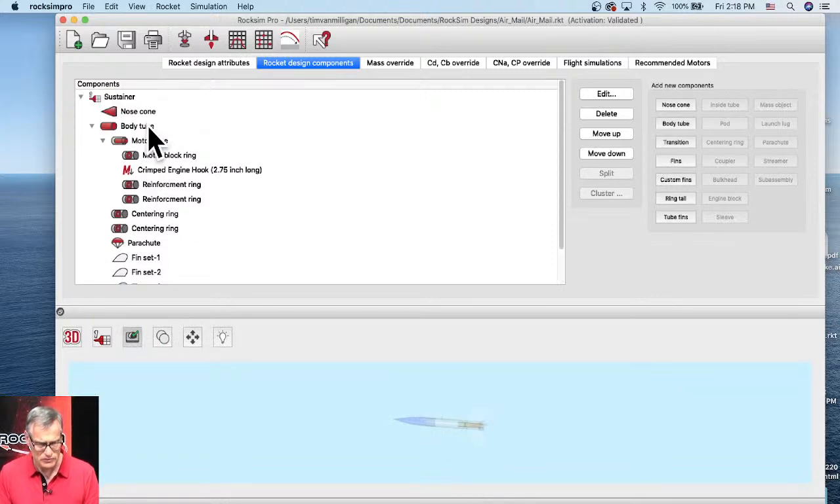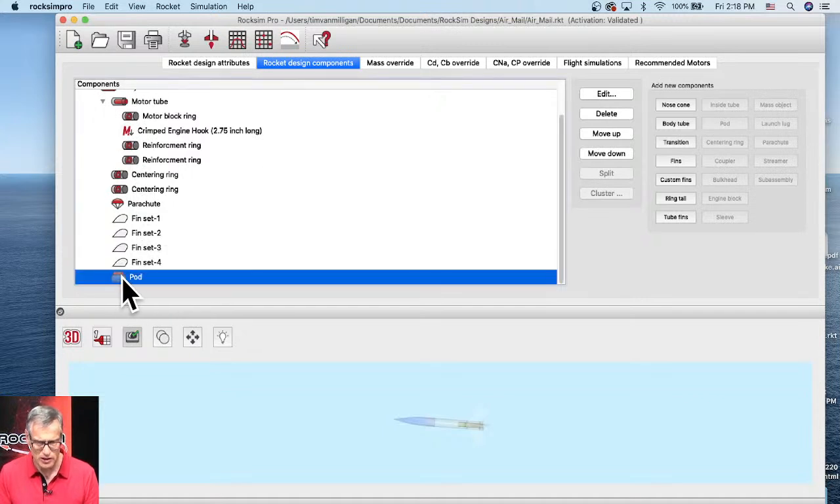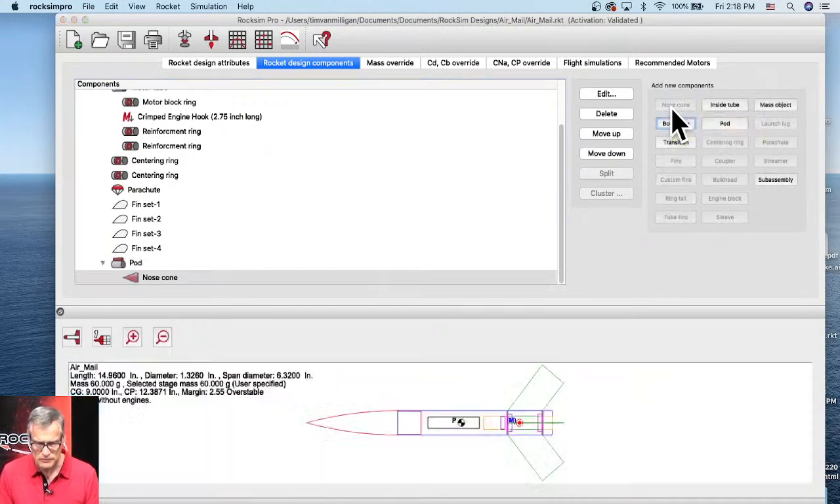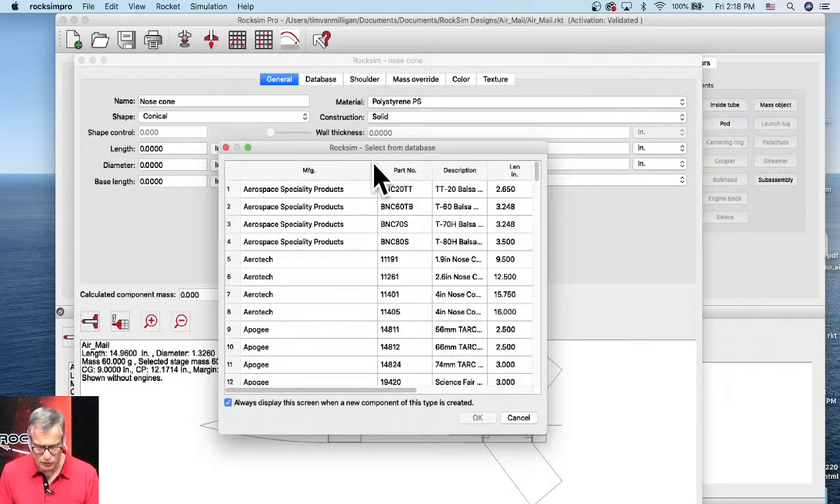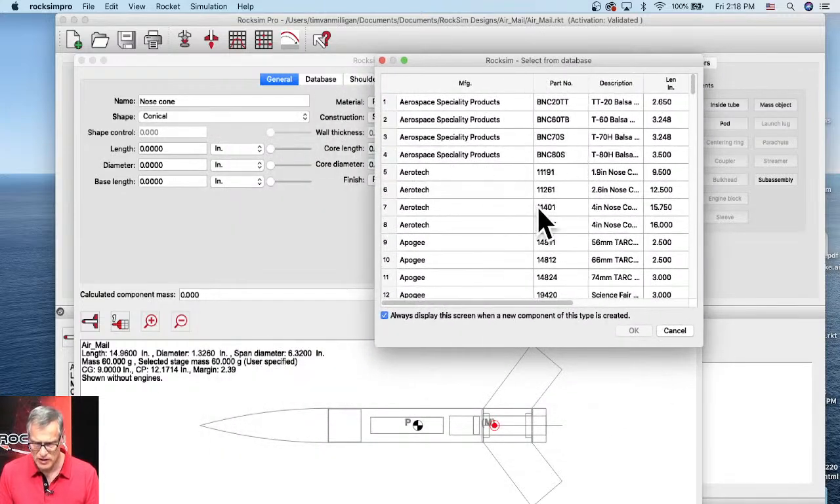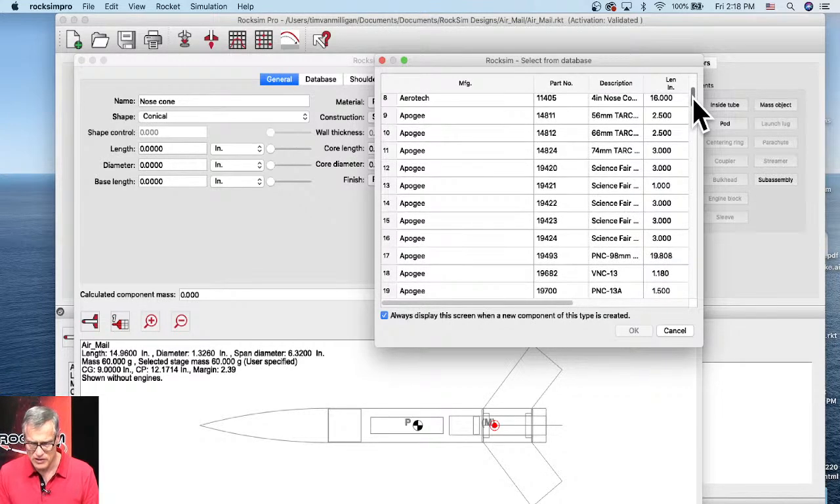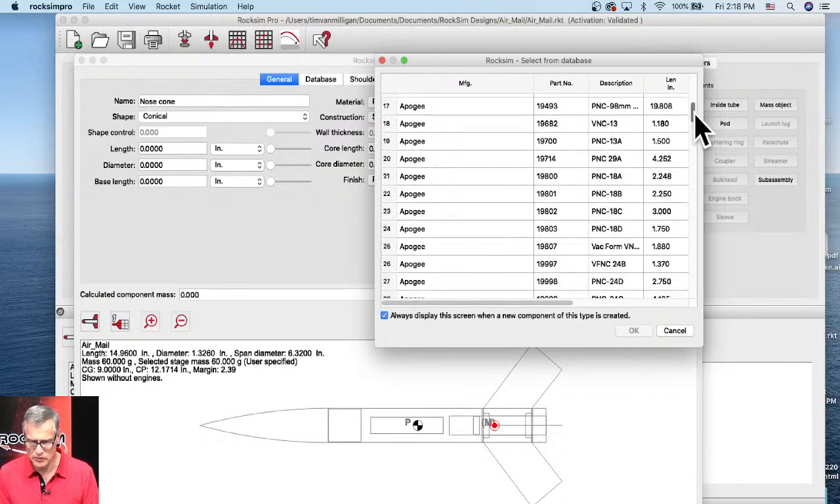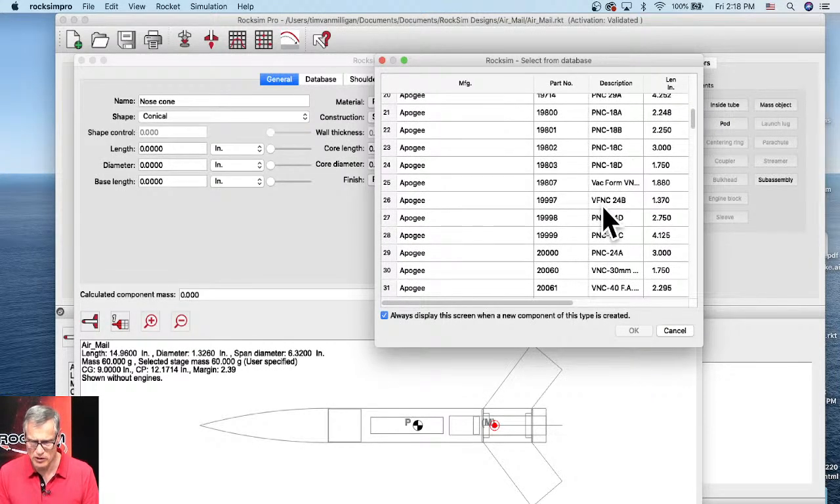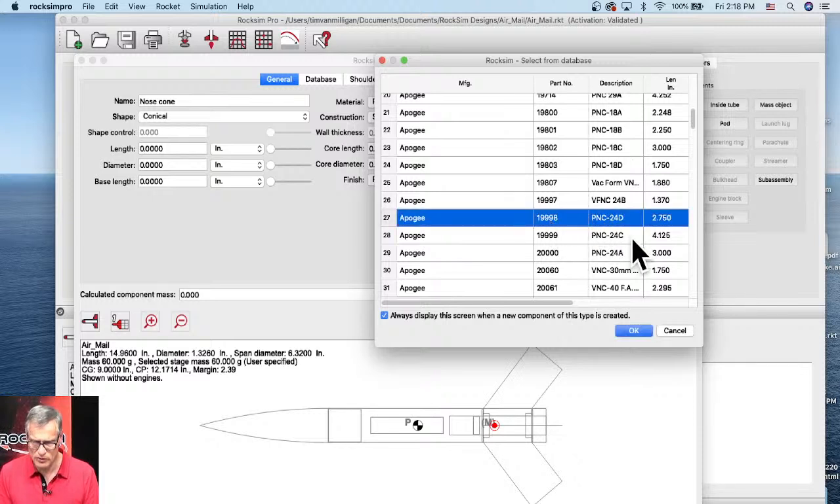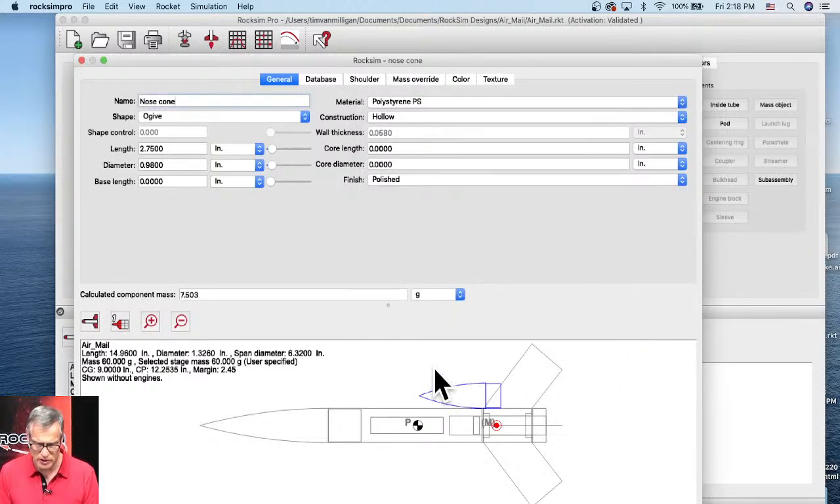Okay, so now we have under here somewhere should be a pod. So there's the pod, and we're going to add a nose cone. Okay, and what it's doing is looking in the database, and I'm going to choose something like a BT50 size, which is 24 millimeter. So here's a 24 millimeter. Let's choose that one. Click OK, and it drew it right there. So now we have a cone.